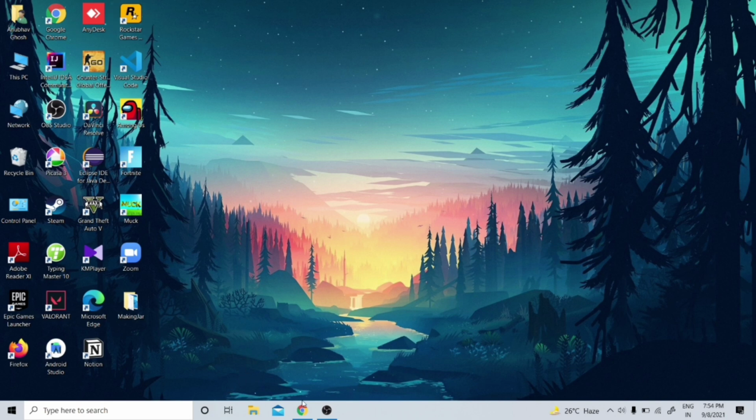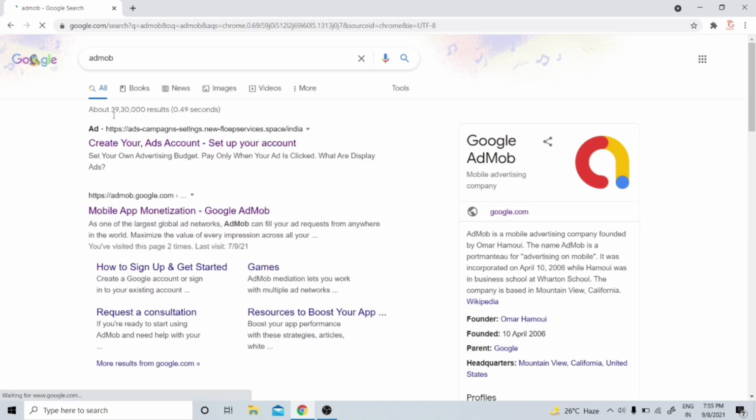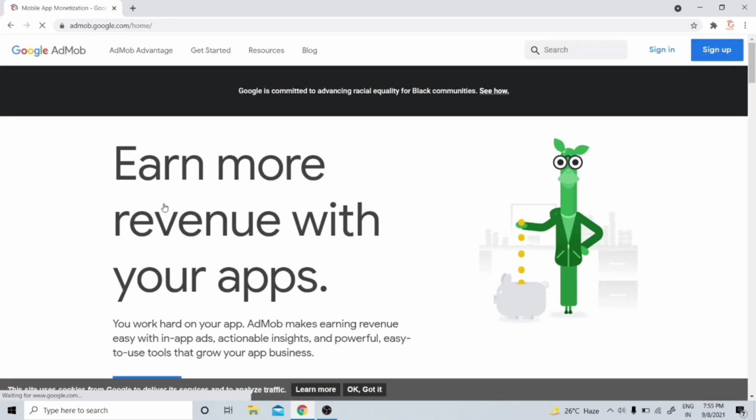In this video you are going to understand how you can stop invalid clicks happening to your ads in Android Studio and in your Android application with the help of AdMob. You just have to simply open Google Chrome, then search for AdMob and you will find the website link directly in the description down below.